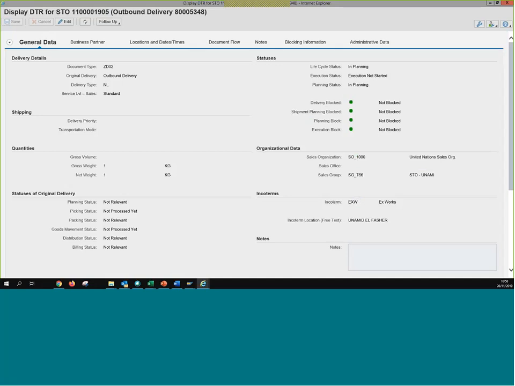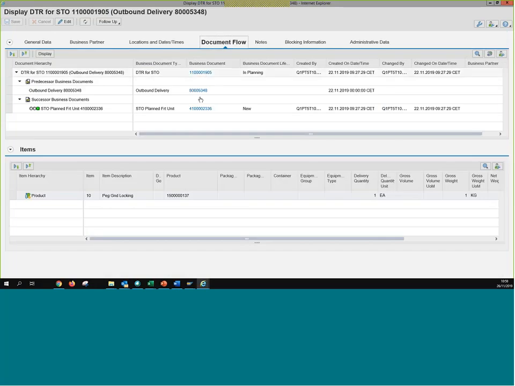If we go to our document flow tab, we see that we have all the linked documents as we saw yesterday. We have our DTR, we have our outbound delivery from ECC, and we have our freight unit. We see that we have no freight orders, so nothing has been planned. No transportation has been planned for these goods to be transported.